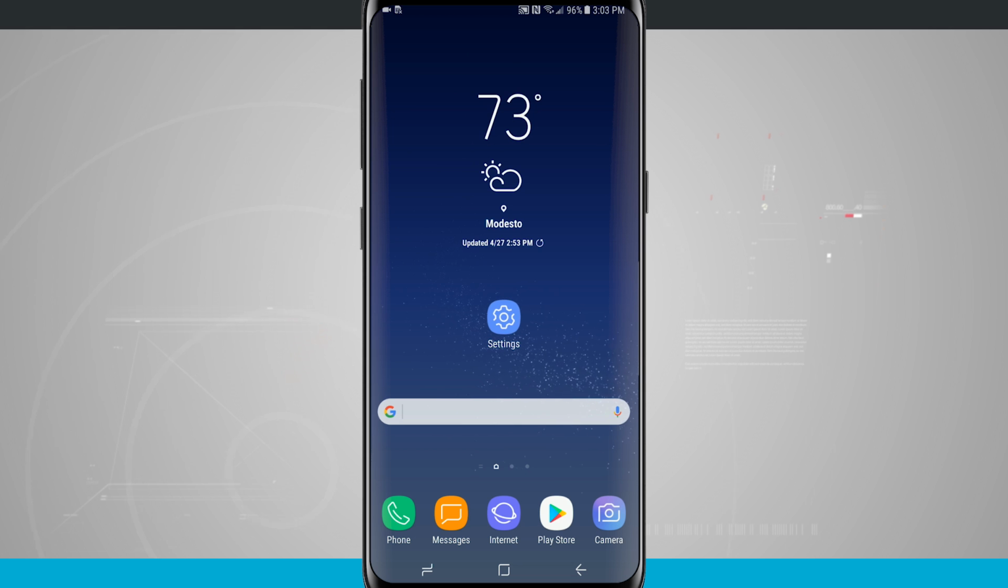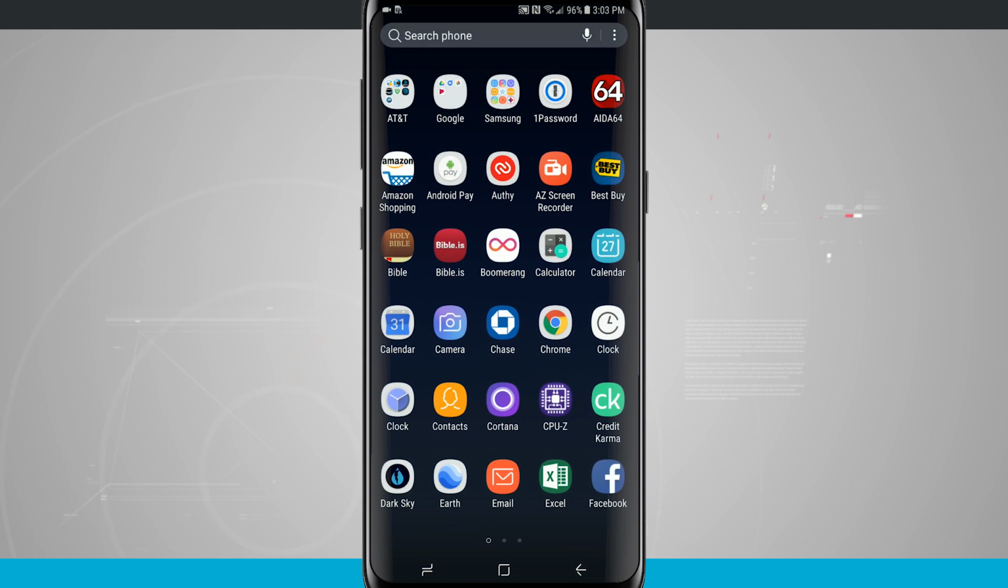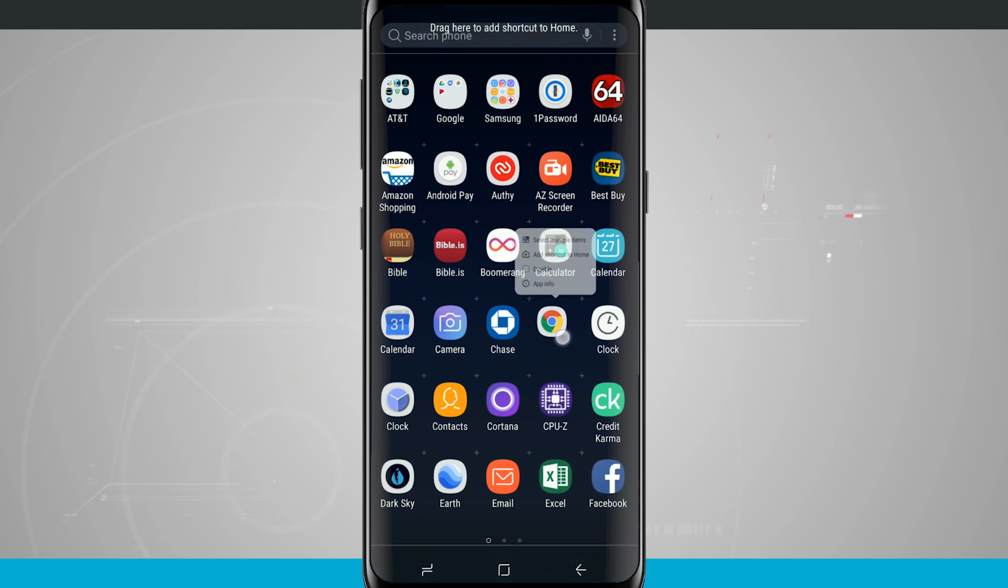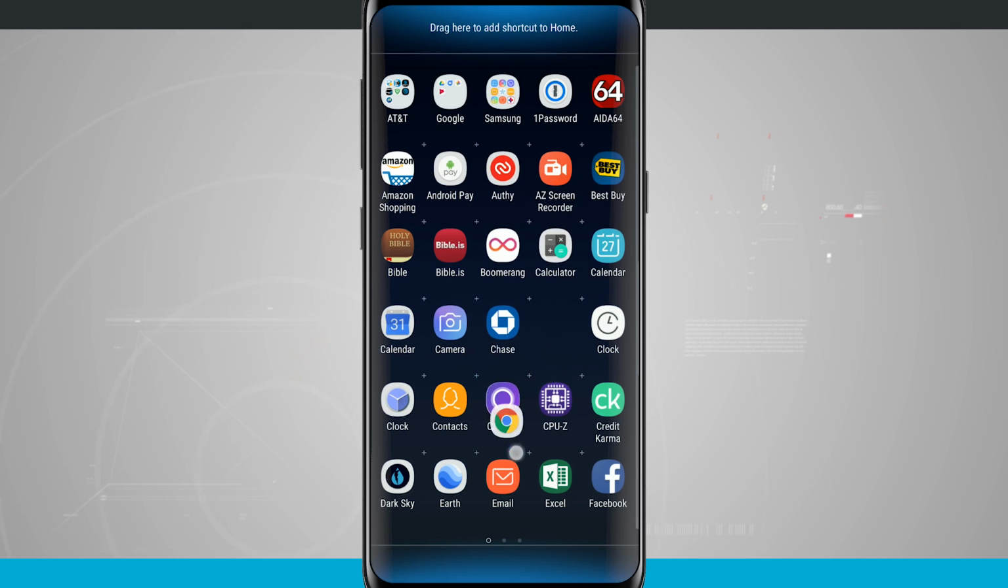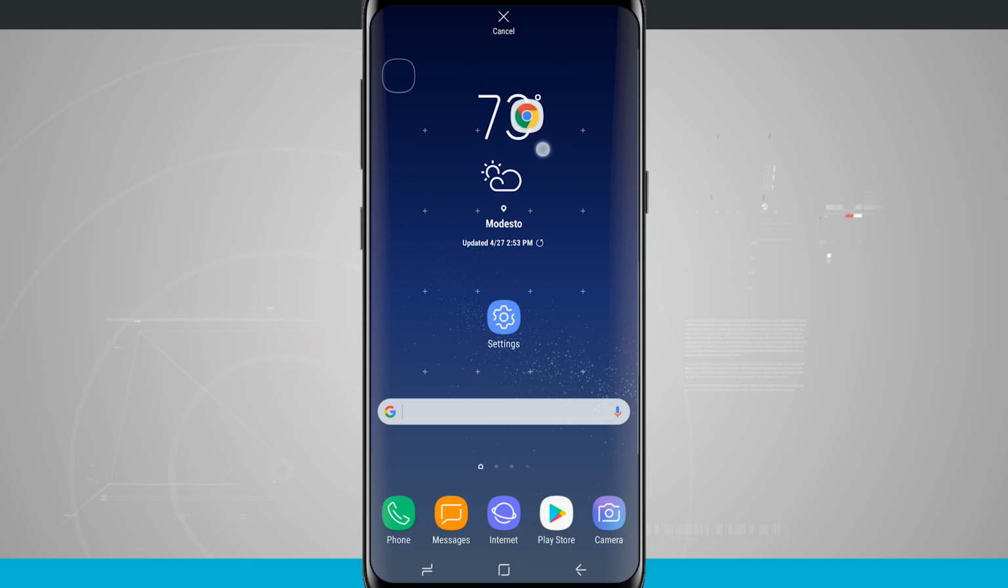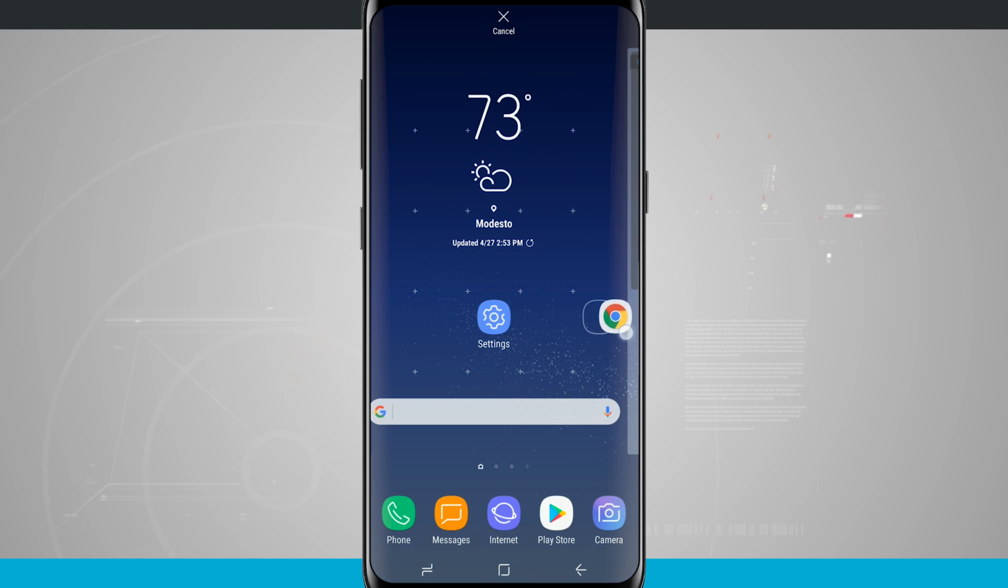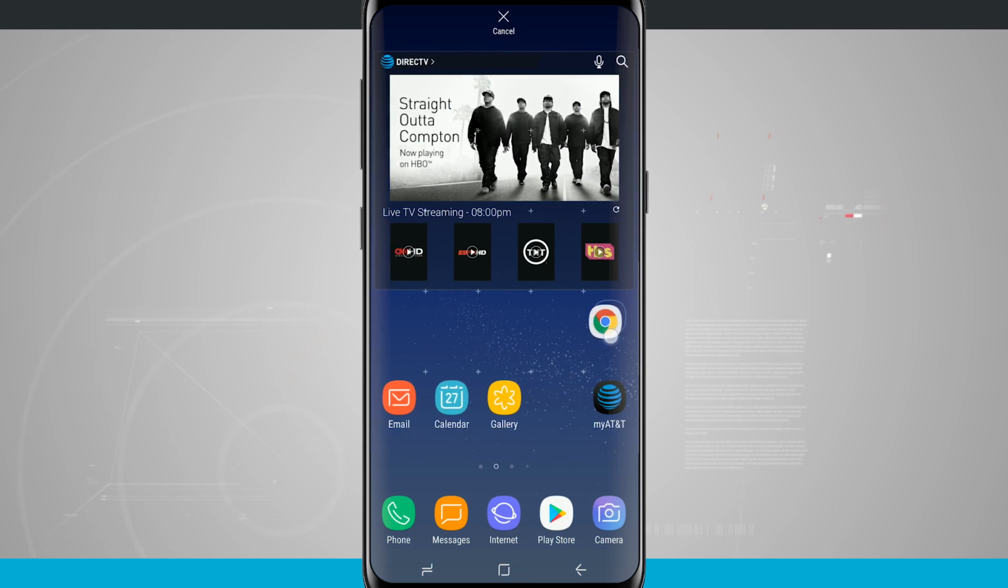So the way that you do this is you come into your app drawer, that's by swiping up or down anywhere on the home screen, and then what I'm going to do is tap and hold on an app icon. So for example here, Chrome, I'm going to tap and hold on it, and I'm going to drag it either to the top or the bottom of the screen, and then I can drag it anywhere on one of my home screens that I want to add it.